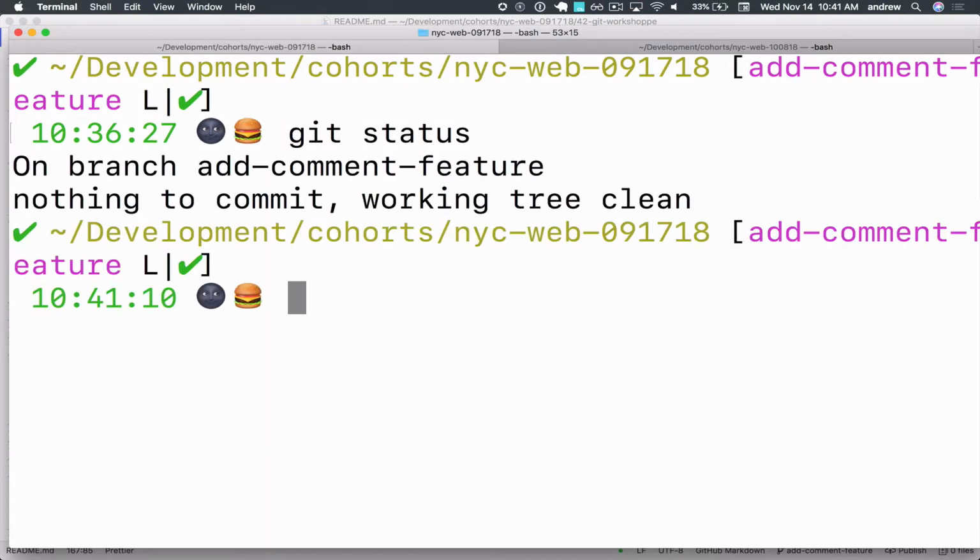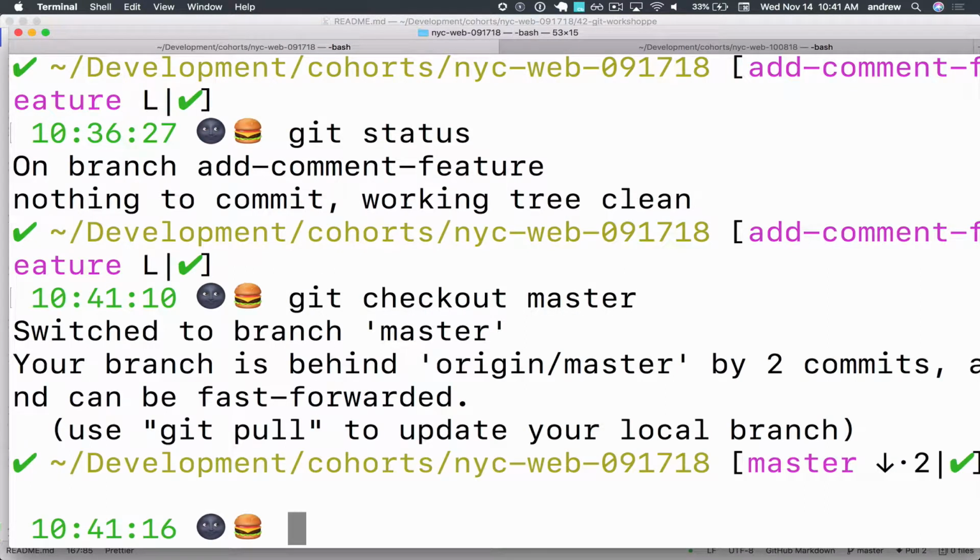I call git status and let me git checkout master. Great, here we go. So, switched to branch master. Your branch is behind origin master by 2 commits.